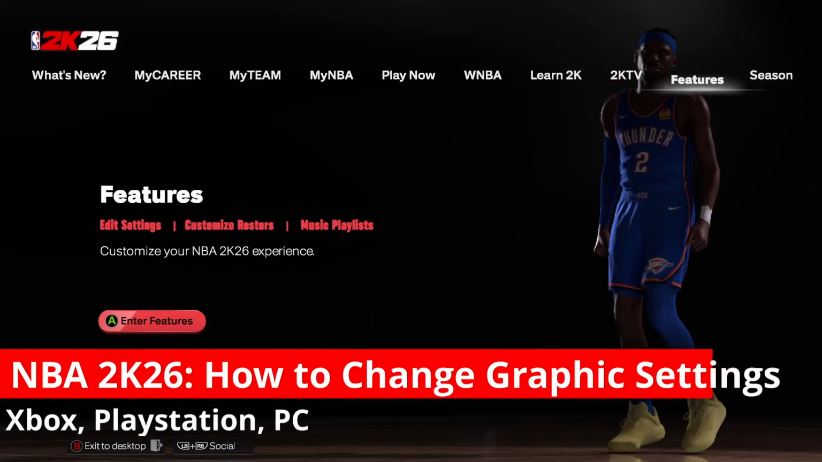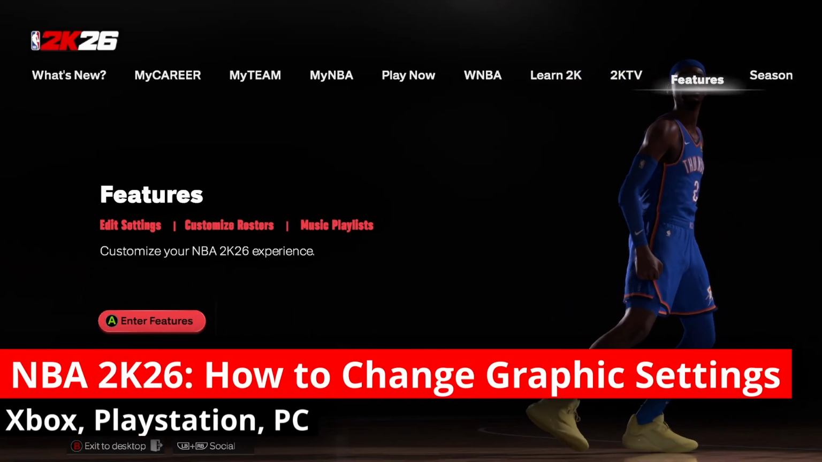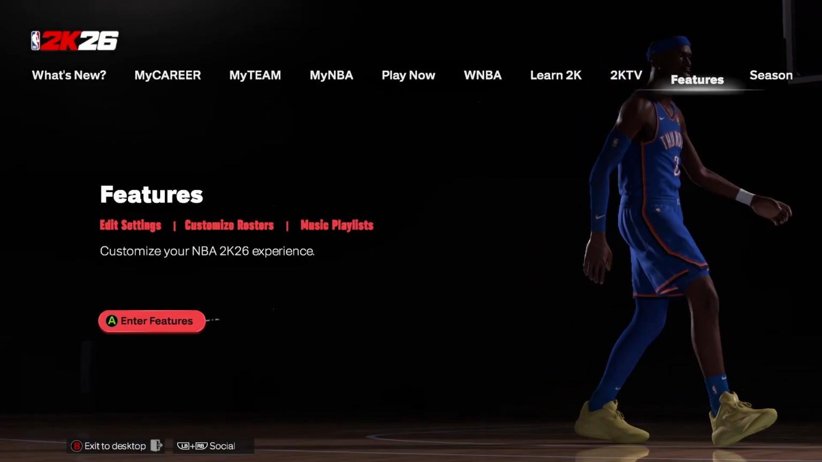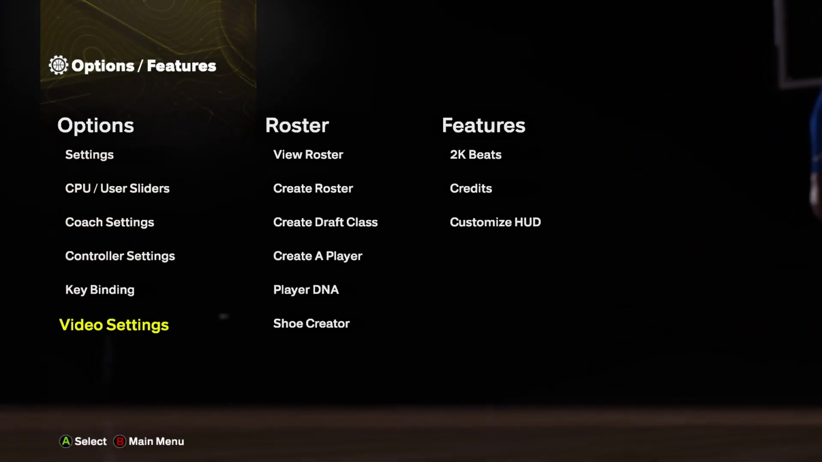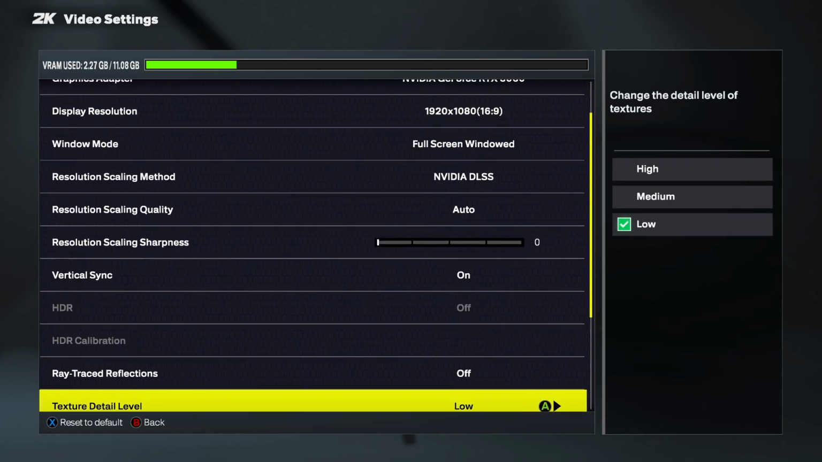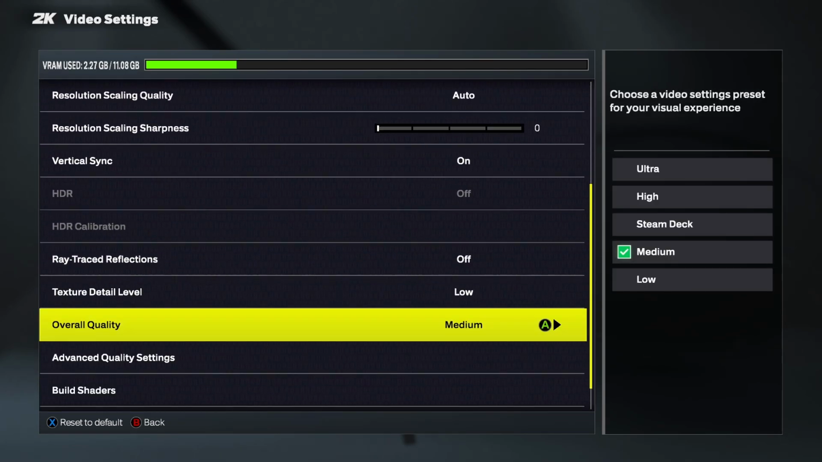In this quick video, I'm going to show you how to change graphic settings in NBA 2K26. First of all, we need to go to the feature section. Under it, we need to go to video settings, and from video settings, we need to scroll down a little bit until we find an option called overall quality. You can see here it is. We need to go in it, and from here you can choose the graphic quality you want to have.